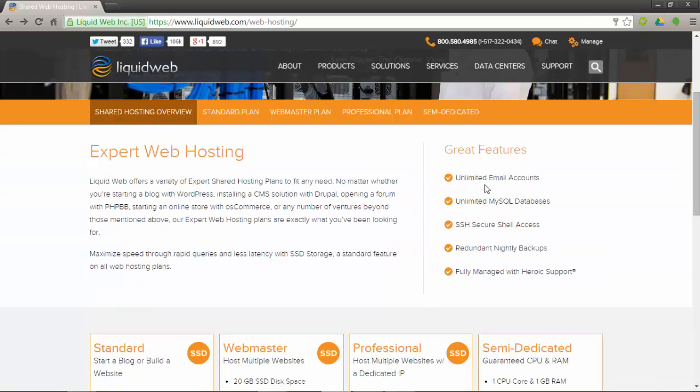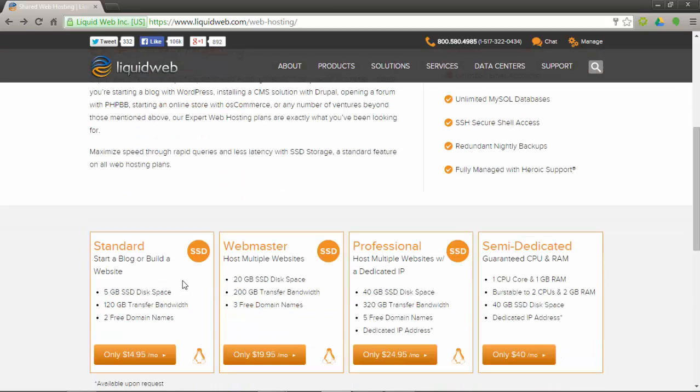Each plan comes with unlimited email accounts, unlimited MySQL databases, secure SSH secure shell access, redundant nightly backups, and is fully managed by our heroic support. Coming to our standard plan, you also receive 5 gigabytes of SSD disk space for fast disk transfers with 2 free domain names. If you were to pay this annually, it would only come out to $12.46 a month. That is a great deal to host a site.